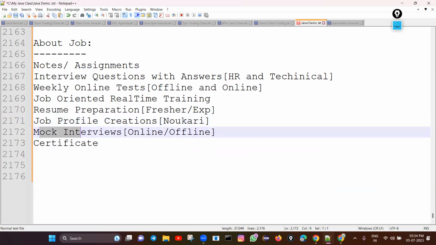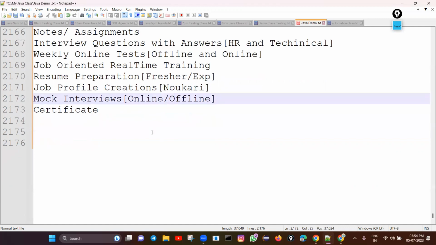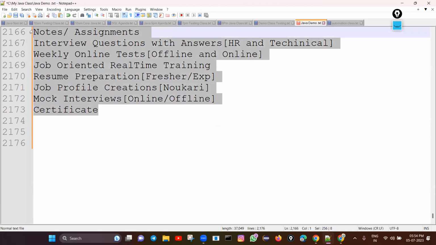And we will conduct mock interviews, online and offline. We conduct mock interviews with real-time HRs for HR rounds. For technical rounds, we have real-time employees conducting them, different trainers, not me. I am the trainer for you. The other trainers will conduct the mock interview. We will give the certificate also.